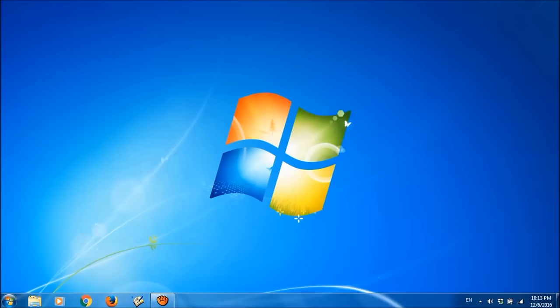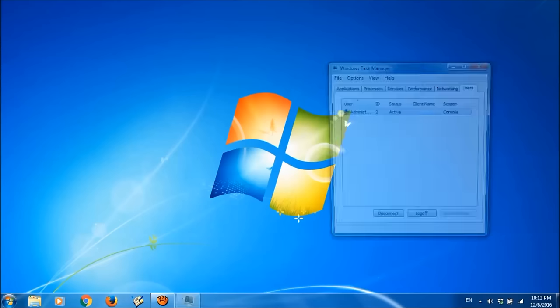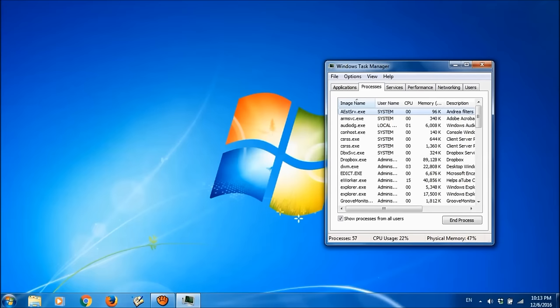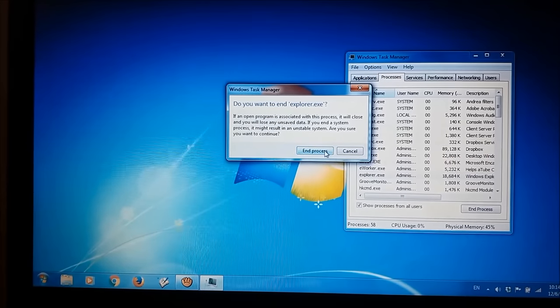If this method didn't work with you, then please try this second method. For this, please right click on the taskbar, and now please click on start task manager. In the task manager, please click on the second tab, processes, and here please locate the explorer.exe file, select it, and then please click on end process.